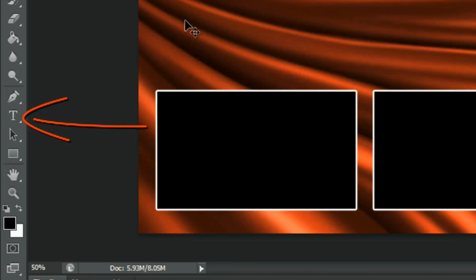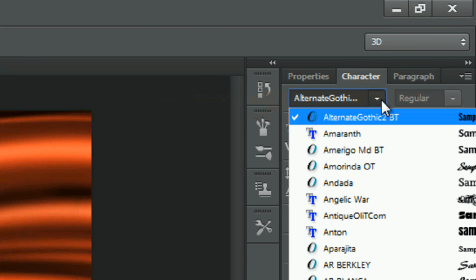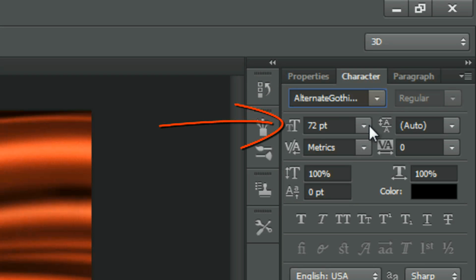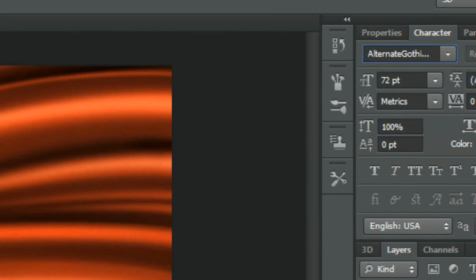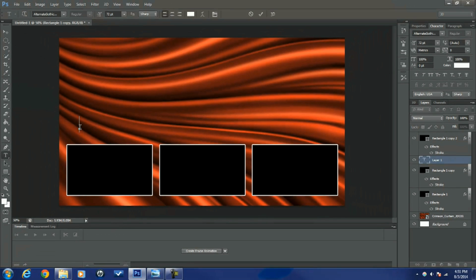The next thing I want to do is add some text. So I'm going to click on the text here. And I'm going to make sure that my character that I want is correct, and it is. If not, you just click on the little drop down there and pick which font you want to use. And then I like the size of the font. The color of the font I don't like, so I'm going to click on that. Change it to white. Click OK. And I'm going to type something like, check out more of our videos.